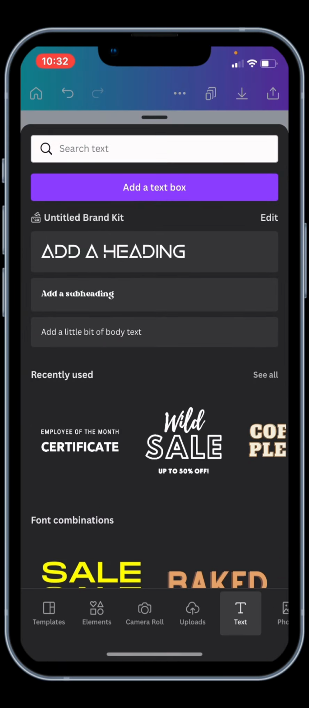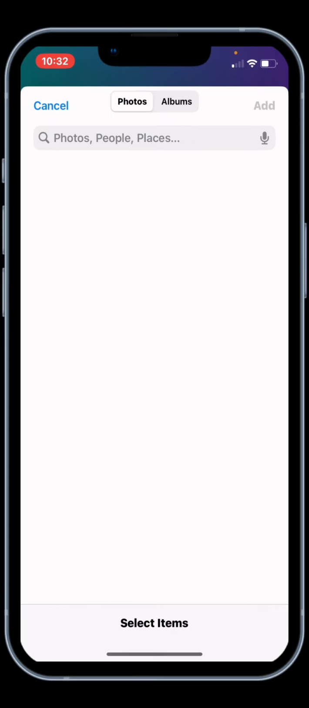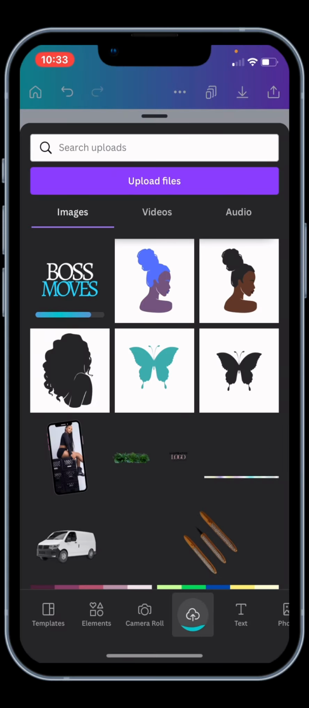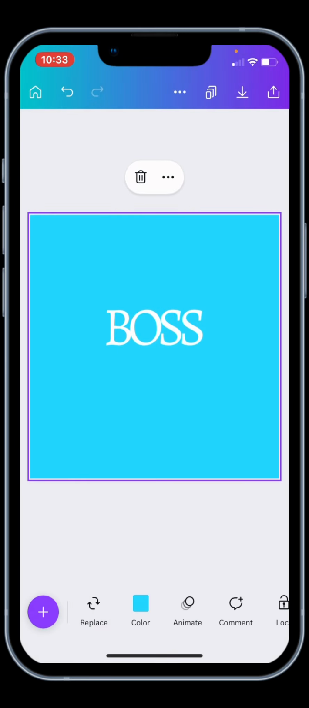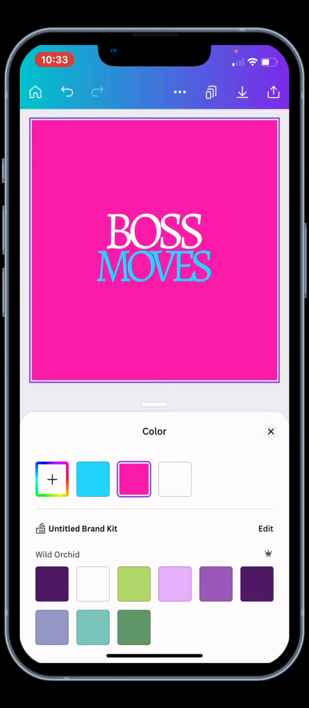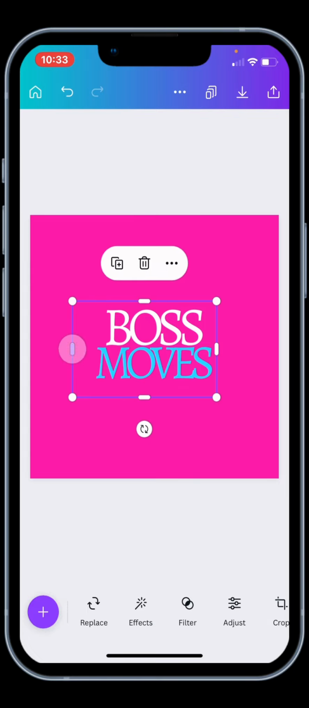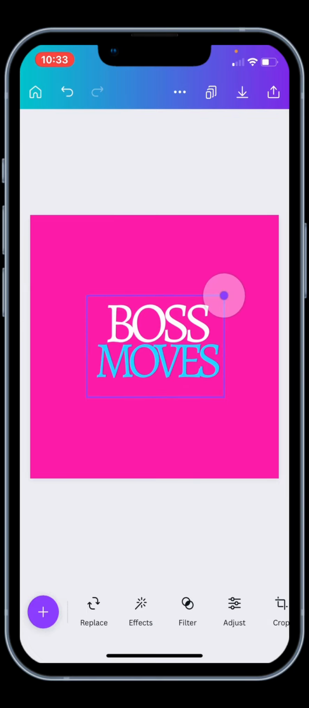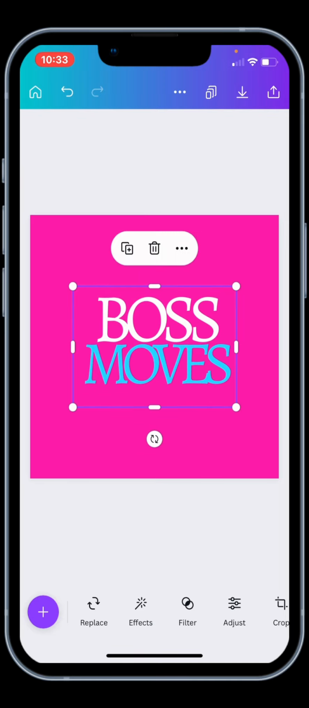I'm going to go to another page here. I'm going to hit the plus sign and upload that design that we just created. Once it's uploaded into your Canva, you want to go ahead and select it. Let me change the background color so we can see here. And here's the design that we just downloaded as a transparent background, so it won't have any of the color on the background there. Then I'm just going to size it up a little bit, make sure it's centered.